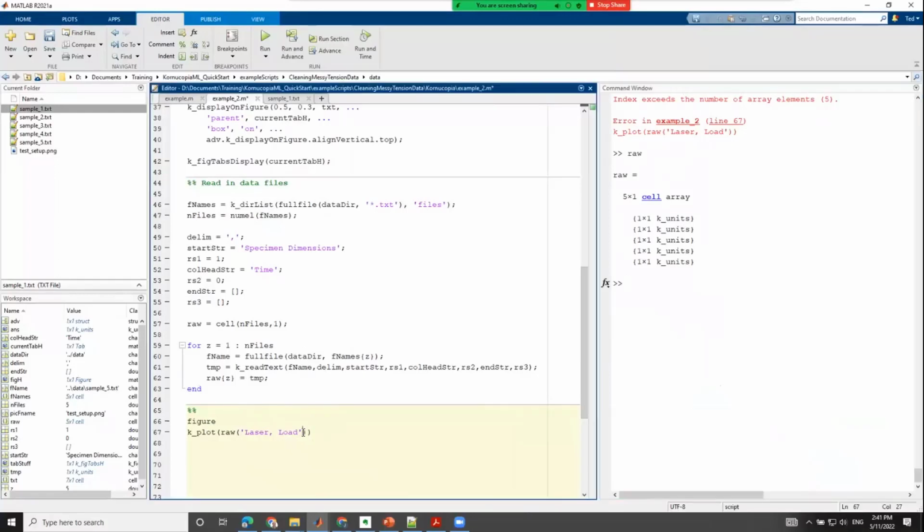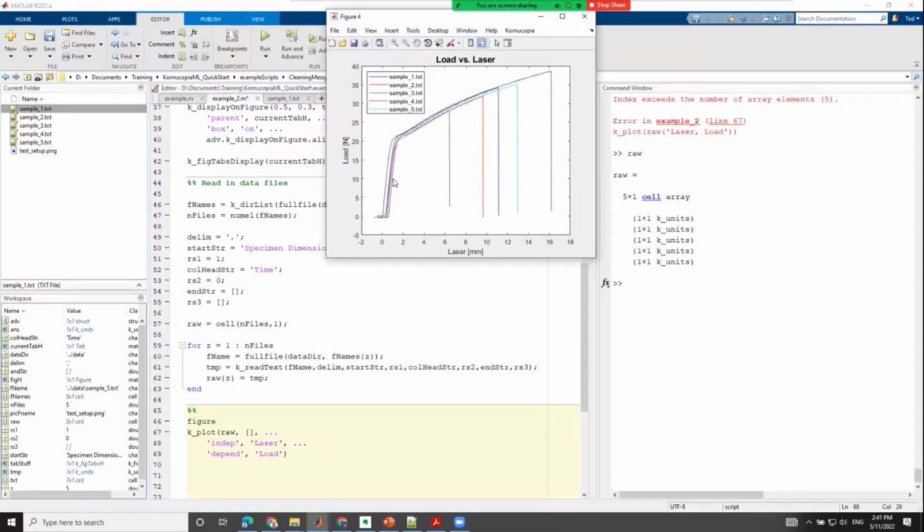So instead of that, Kornucopia has a nice, elegant solution for that, which is we feed in the entire cell array, and then we specify the independent argument, which we want to be the laser, and the dependent argument, which we want to be the load. Now, the plot will work and all the data shows up, nicely labeled with a legend, the whole 9 yards.